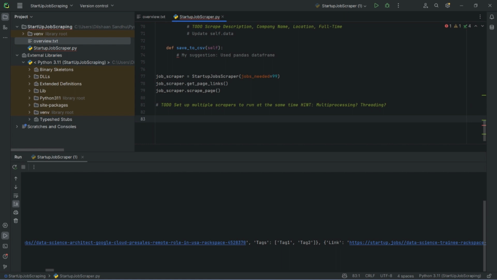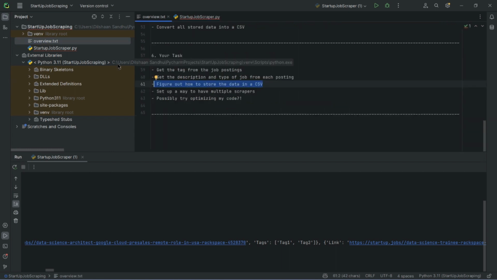And finally, kind of the most important part is maybe trying to figure out how to optimize my own code. I know my code's not perfect. There are definitely some ways which can be a little bit faster and more efficient. So that's my challenge for you guys, to figure out how to optimize my code.